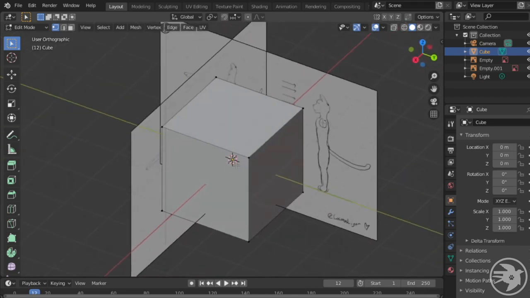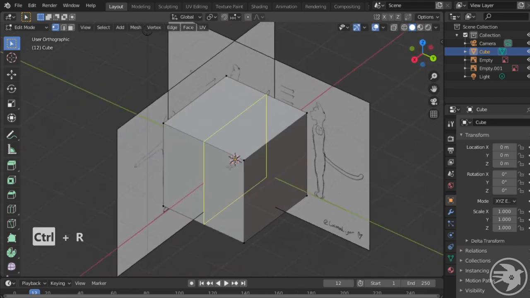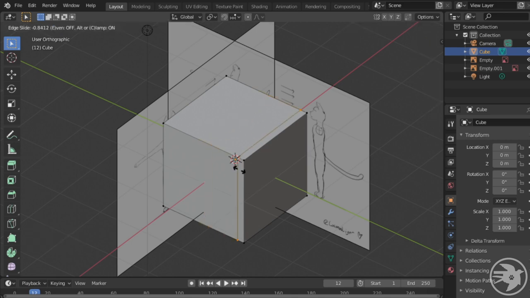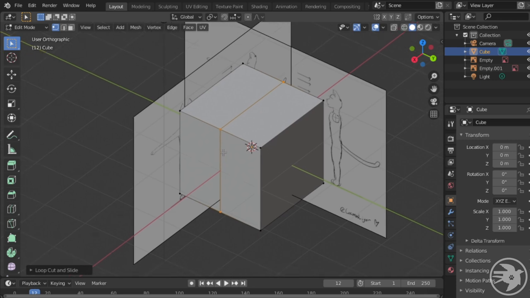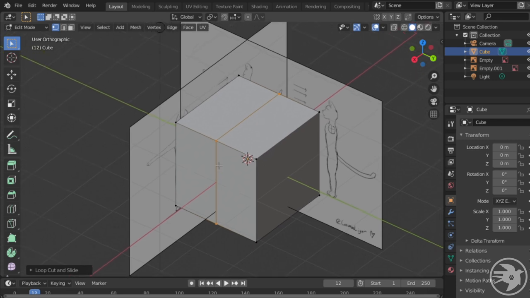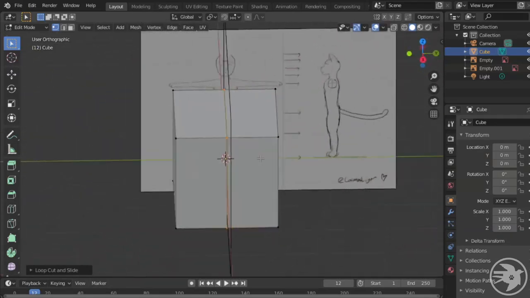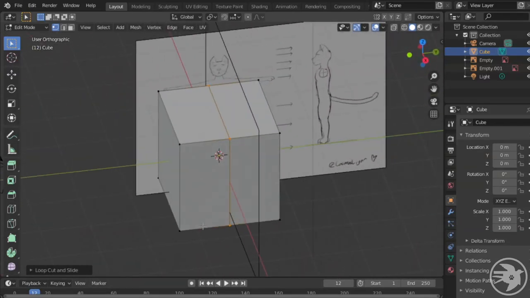And what I'm going to do is I'm going to hit Control R, so as you see down in the corner, that'll give me a ring cut. And that allows me to essentially do a ring around my model, slice it in half like that, and then it'll let me slide it. And then if I right click, that'll just place it right in the middle there. And so we've got our cube sort of sliced in half here.